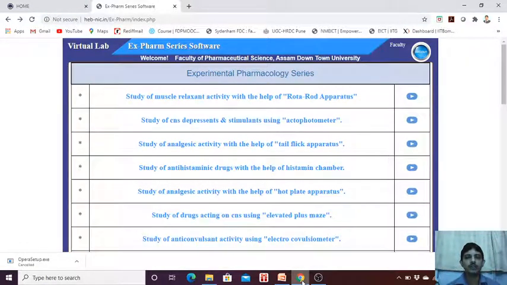So in the first part of our video, we have seen the introduction to the study of drugs having CNS depressant or stimulatory effect activity using the ACTOPHOTOMETER. So let's see. Again, using this software, we are going to perform the experiment.